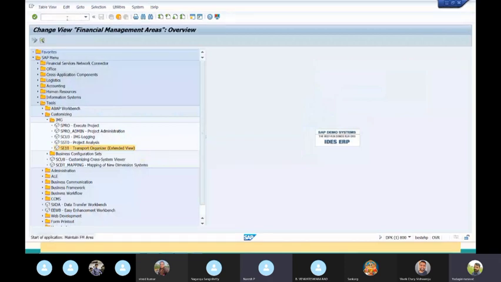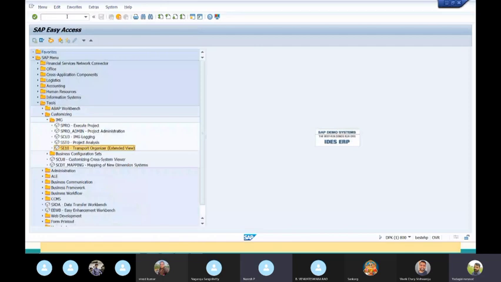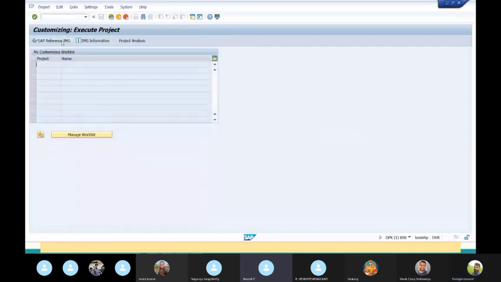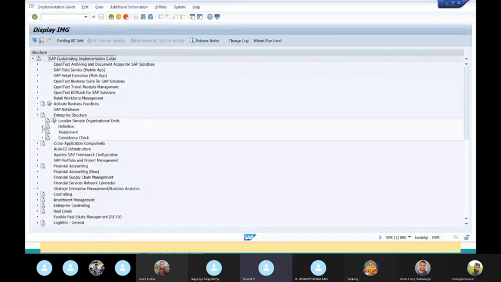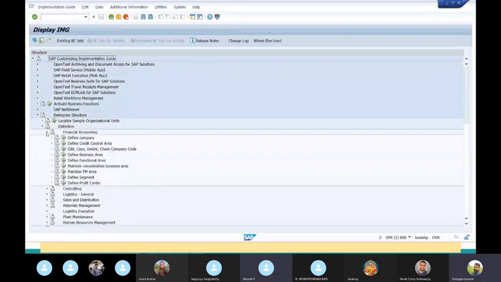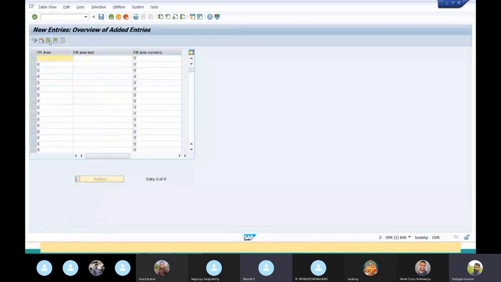OF01. Can go through the path: Enterprise structure, definition, financial accounting, financial management area. Here I am creating a new one.